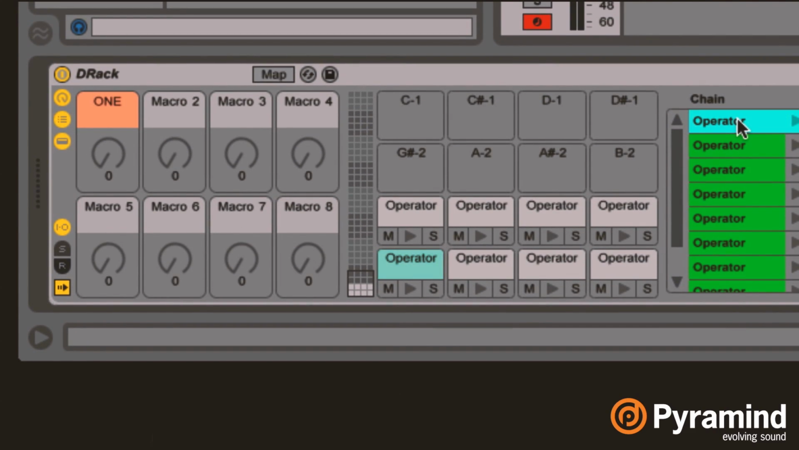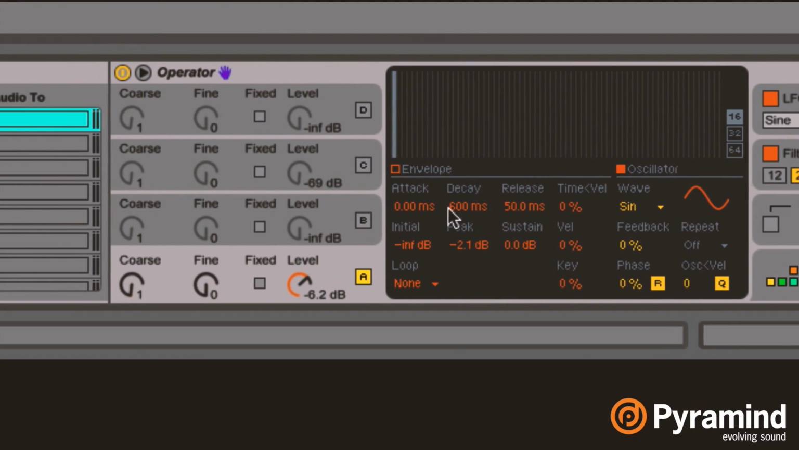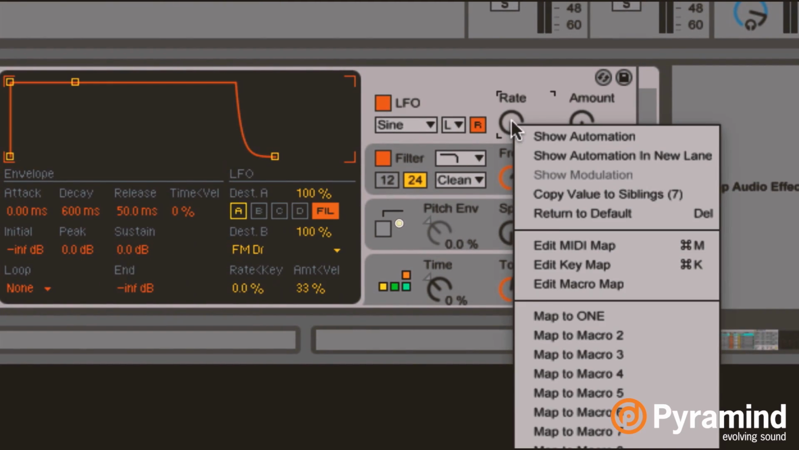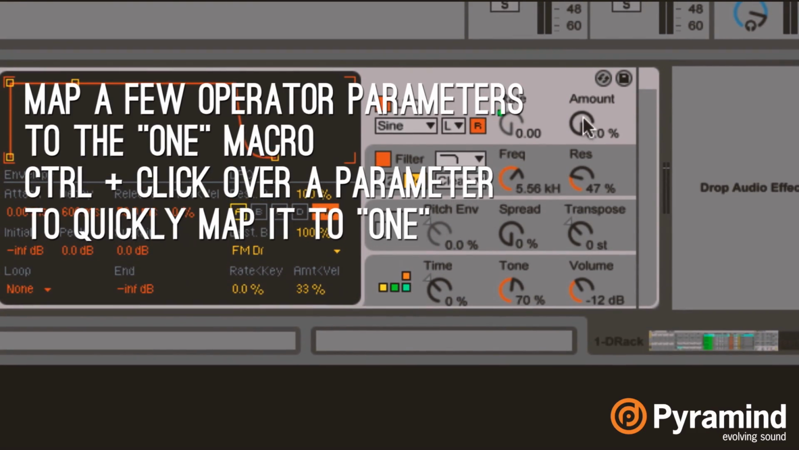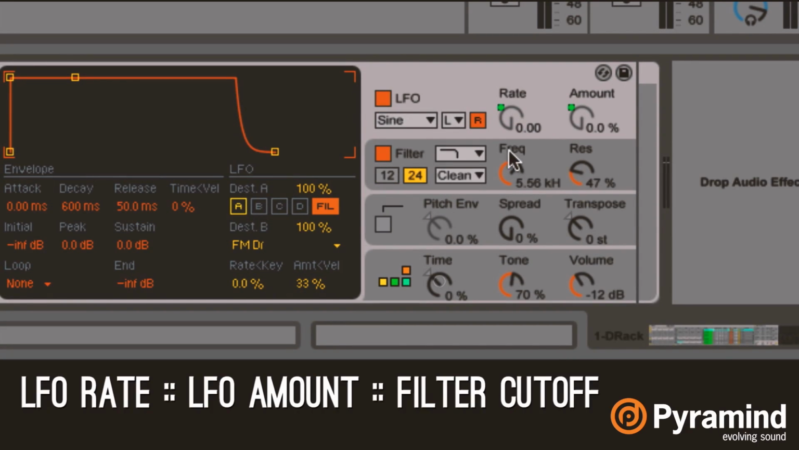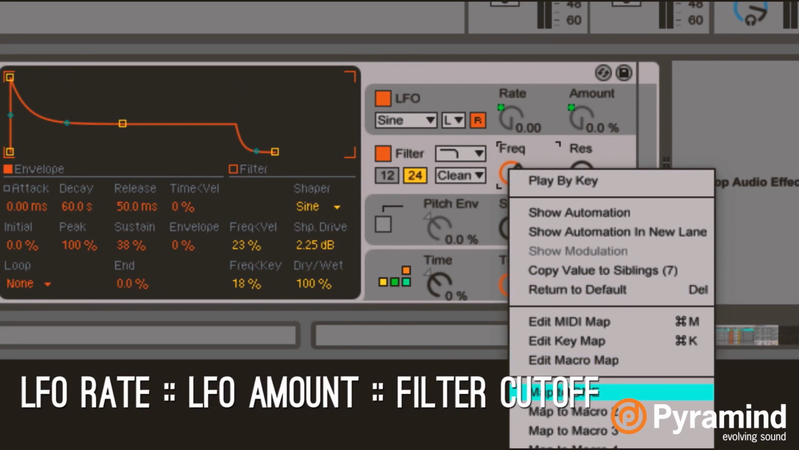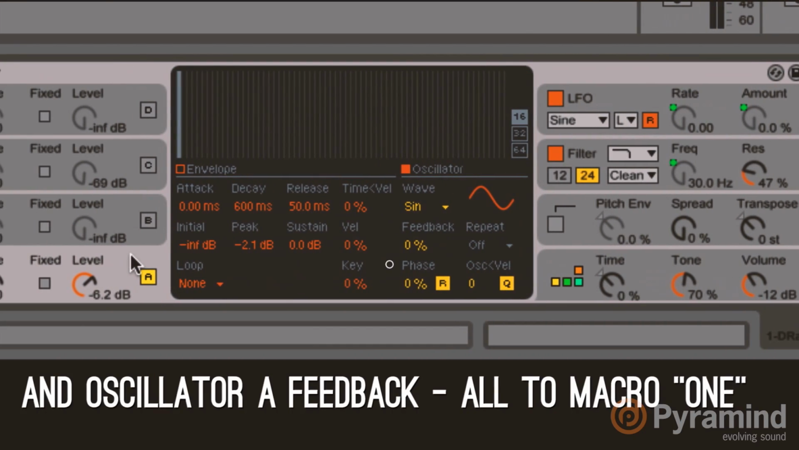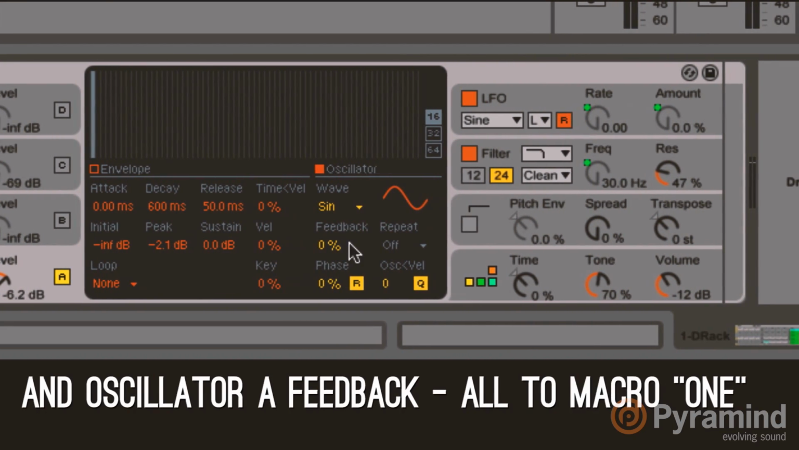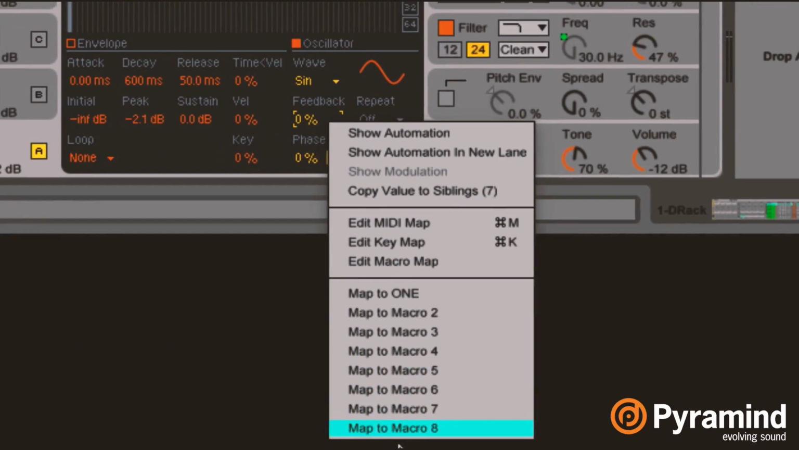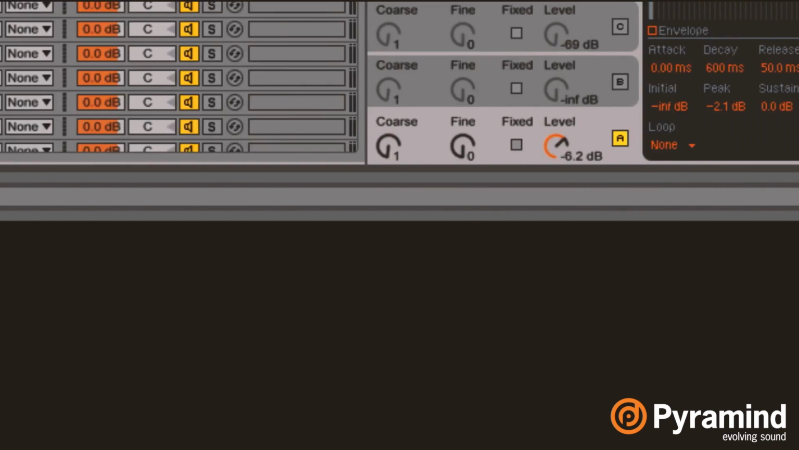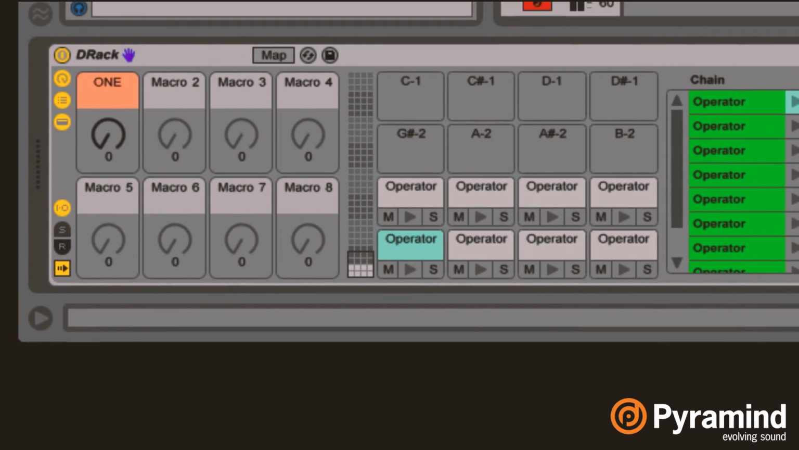Now I navigate to the first operator in my chain, and I want to assign the LFO rate and the LFO amount, and then the filter cutoff frequency, as well as the oscillator A feedback, all to macro 1 by control clicking or right clicking over each of the parameters in operator. And now they're all assigned to macro 1.